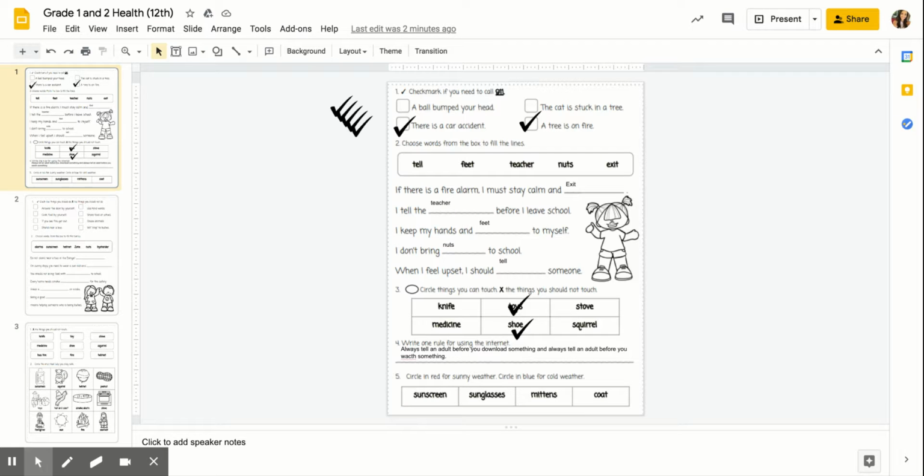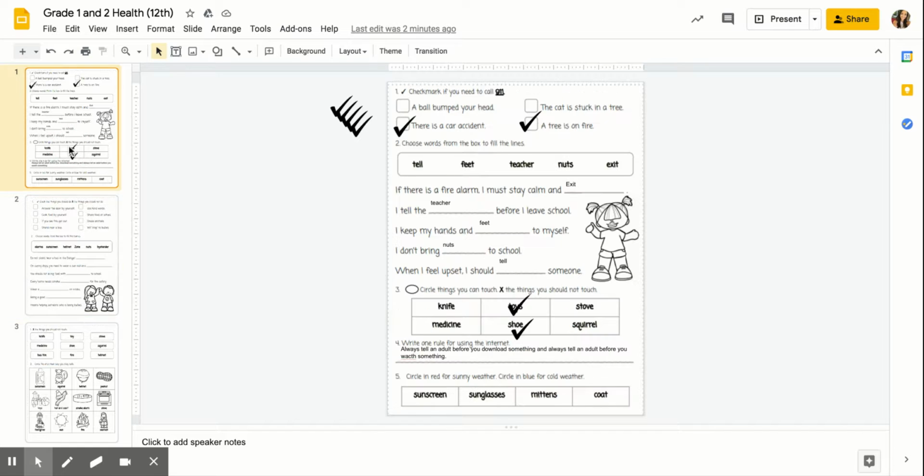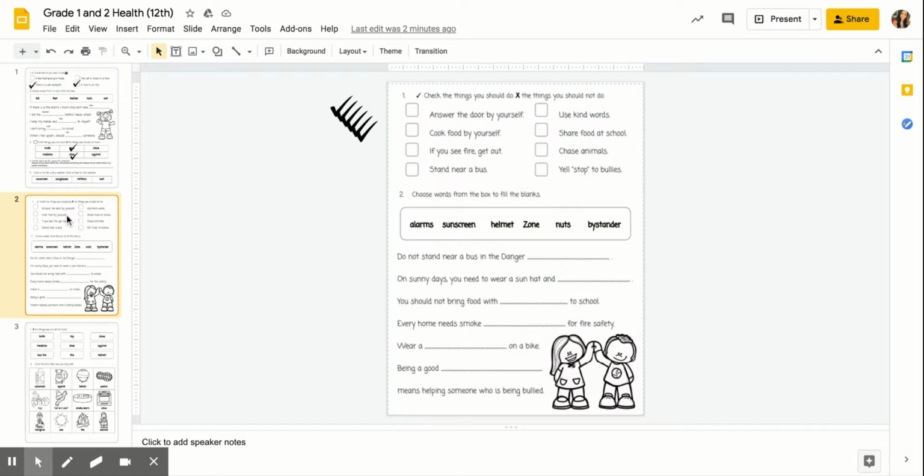Hi everyone, I'm going to use your health task from today to give some examples of how to work on a virtual worksheet. So, if you have more than one task in a virtual assignment, all you have to do is take your mouse over to the side and click on the different slides to move back and forth between them.